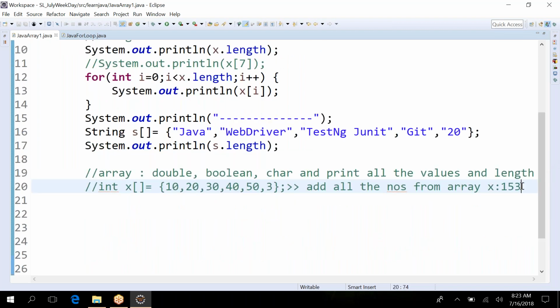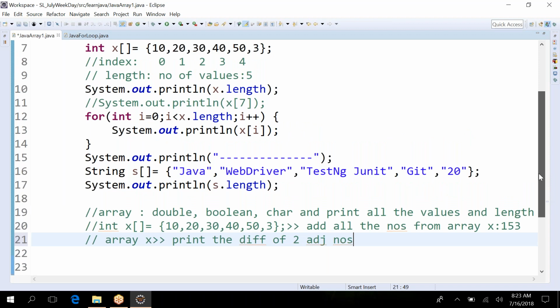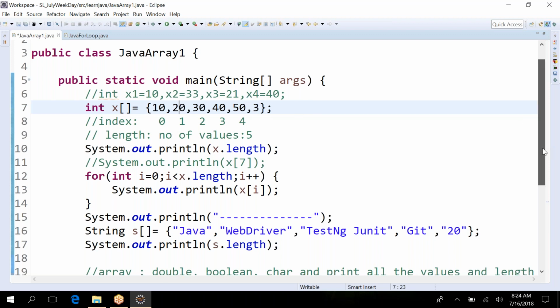Now, same here, array x, whatever you declared, or you can use something else also, double and all, whatever you try. Here, print the difference of two adjacent numbers of array x. Adjacent number means this 10, 20, then 20, 30, then 30, 40, then 40, 50, 53. Basically, first it will print 10 minus 20, minus 10, 20 minus 30, minus 10, 30 minus 40, minus 10, 40 minus 50, minus 10, 50 minus 3, minus 47. I want you to print this. So how to do that?